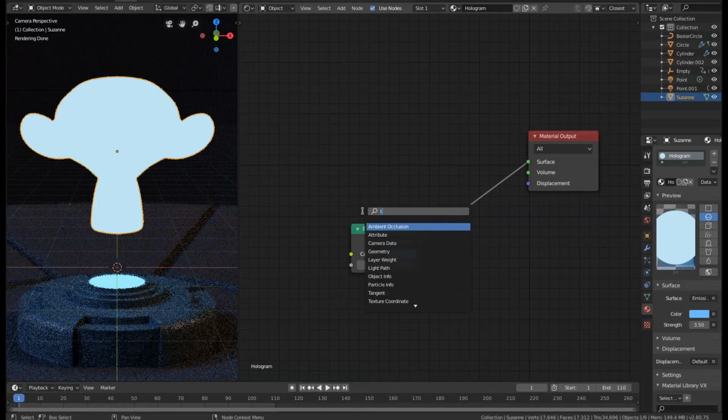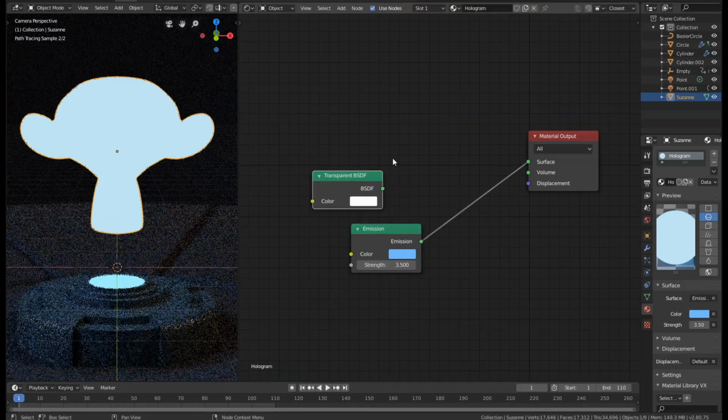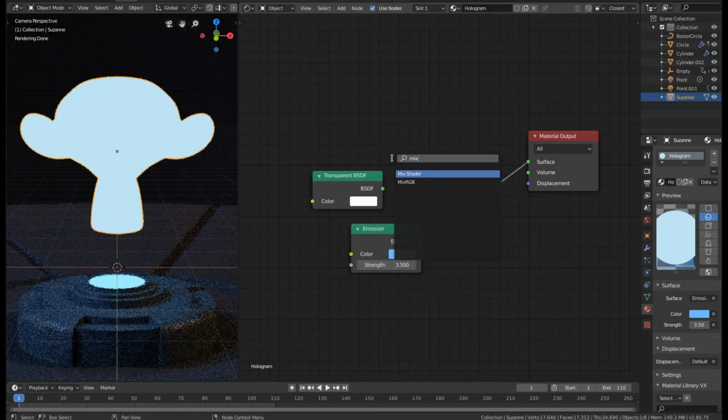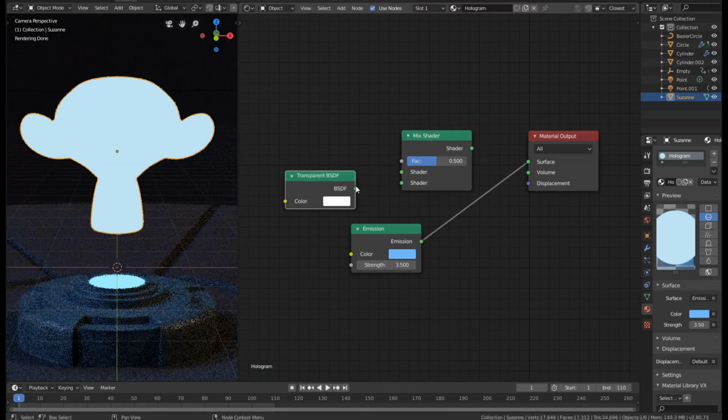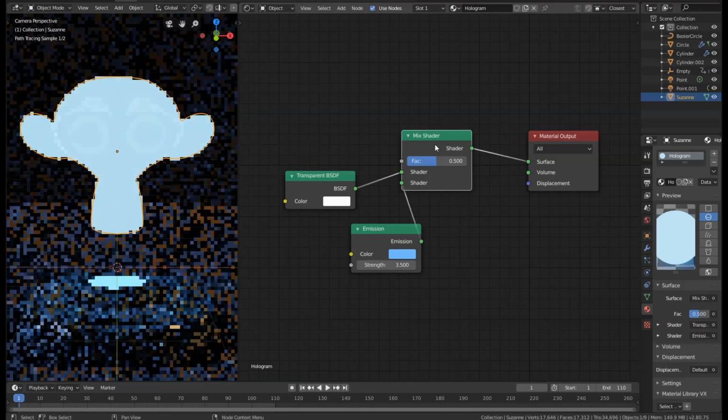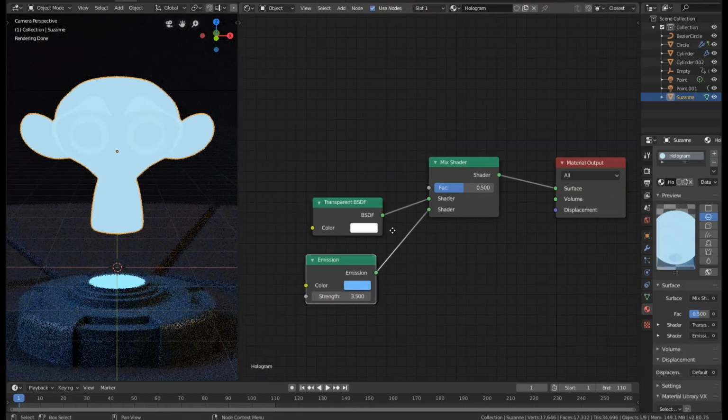And then I'm going to add in a transparent shader. Make sure you get transparent, not translucent. Okay, and we're going to put both of these through a mix node. So mix shader, make sure you get the transparent into the top and the emission into the bottom. Okay, and that's what that looks like so far.